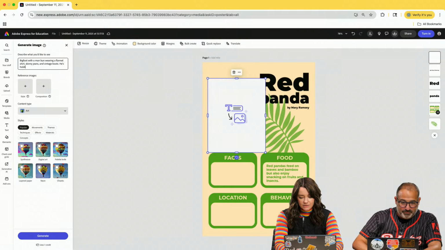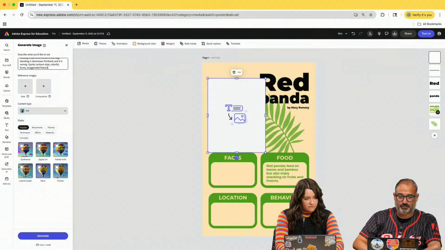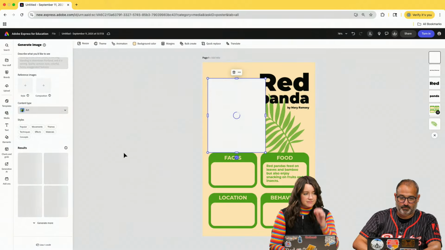Okay, what should he hold? Cold brew coffee, a tote bag, standing in downtown Portland, and it is raining, of course. And then, because I want to use my best practice for AI style, I'm going to say quirky, cartoon style, colorful, funny, exaggerated features. I hope I spelled that right. Okay, we'll see what happens. It's going to think about it.